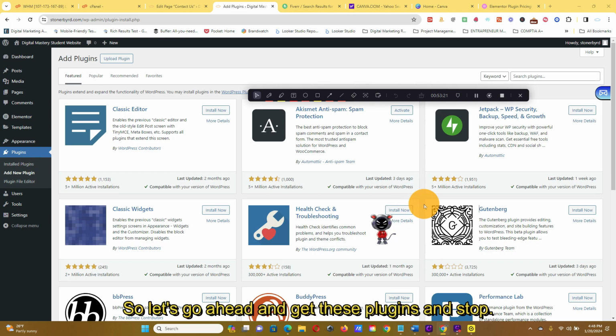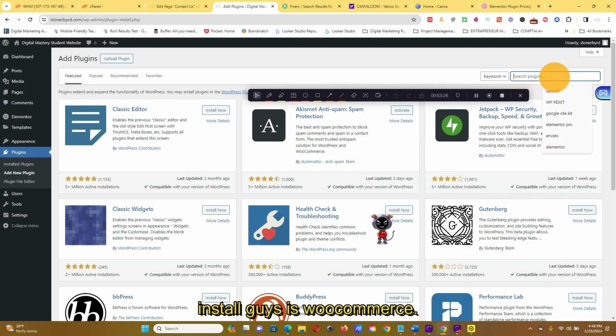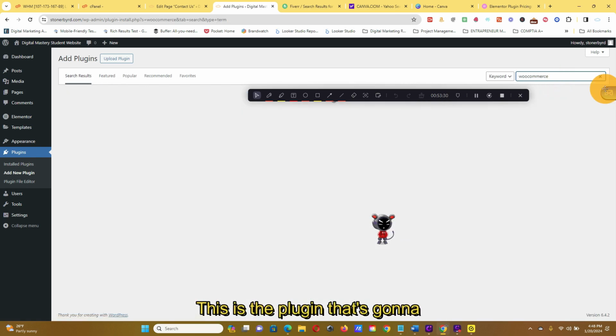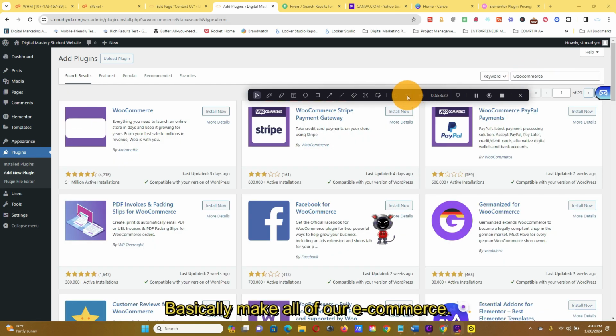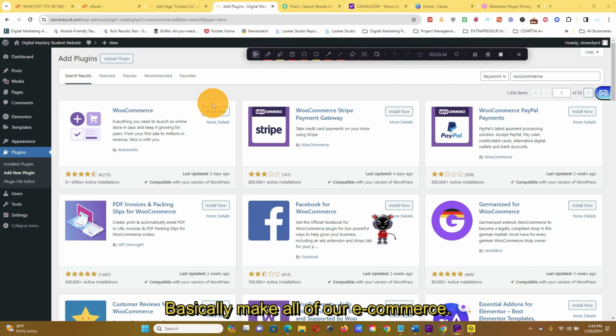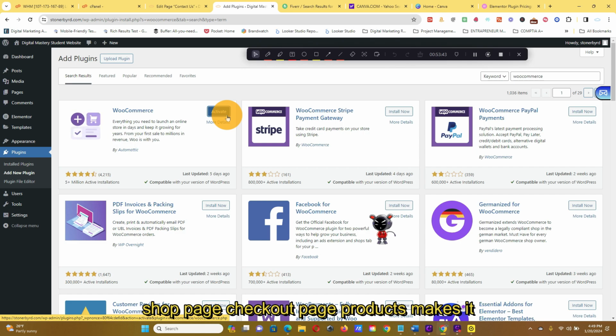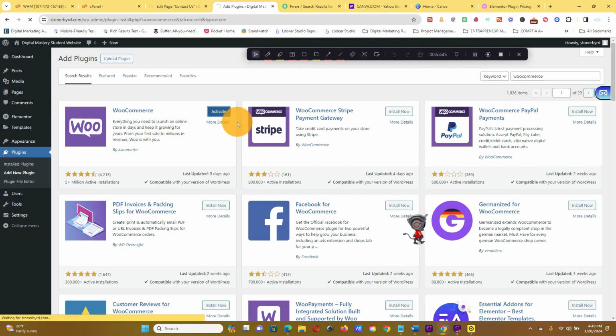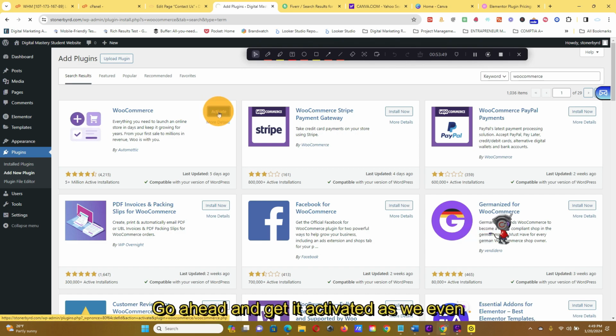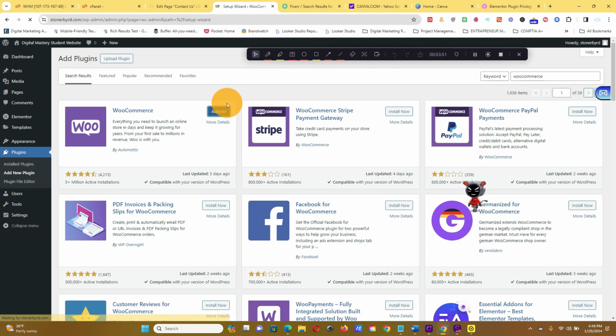So let's go ahead and get these plugins installed. The first plugin we're going to need to install, guys, is WooCommerce. This is the plugin that's going to basically make all of our e-commerce dealings easy and seamless to deal with. Shop page, checkout page, products, makes it easy to deal with. It's free. Let's go ahead and get it activated after we've installed it.